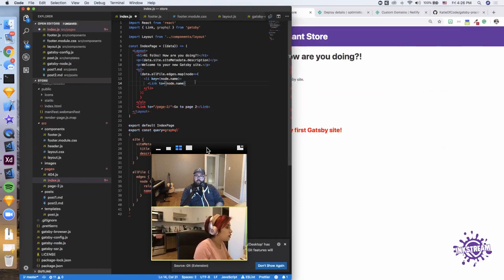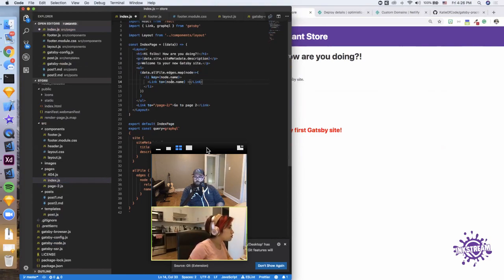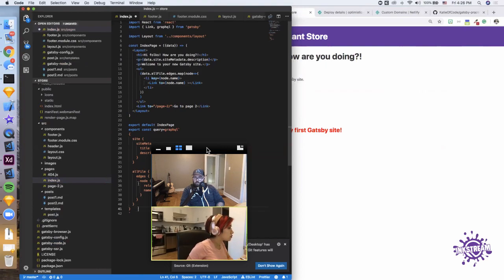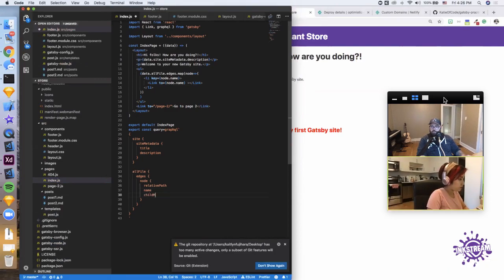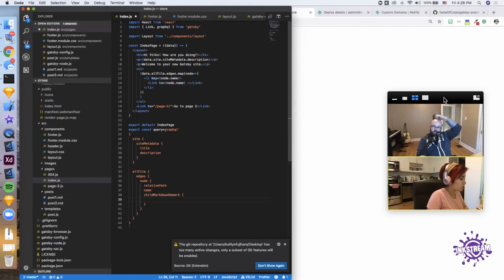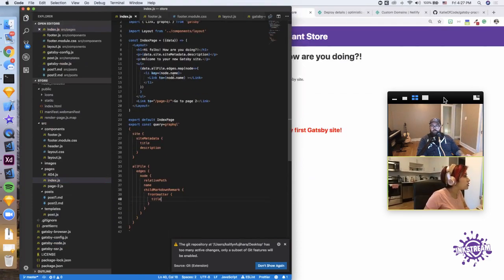And then on the outside, you know what we didn't do? We didn't get the markdown data to get the front matter for the title. So let's add that to our query down below. On line 37, you can just add childMarkdownRemark, and then curly braces and do frontmatter, all lowercase, and then curly braces and title. Now we can pull that out in that link so that we can show the title of the blog post.